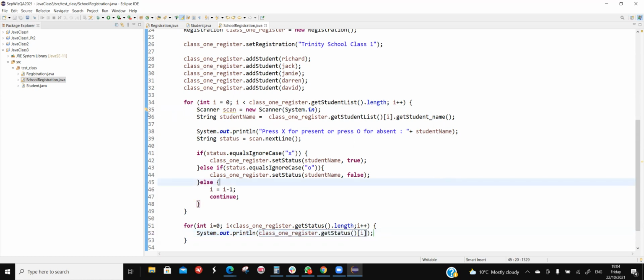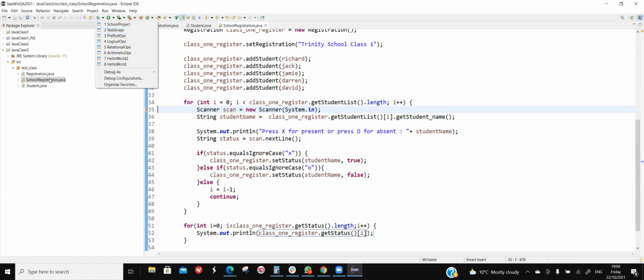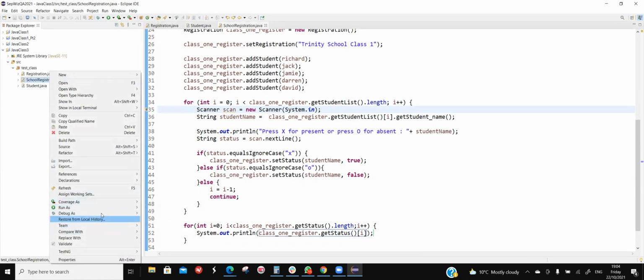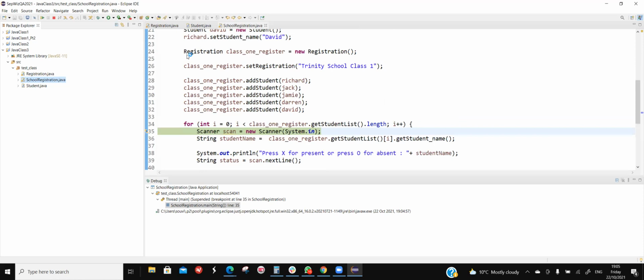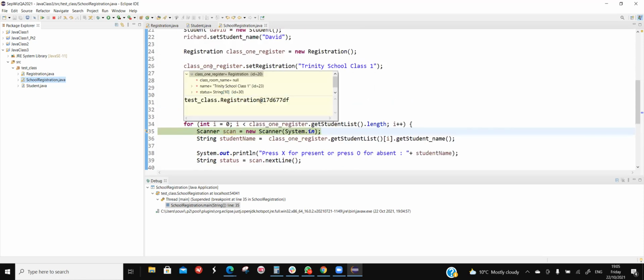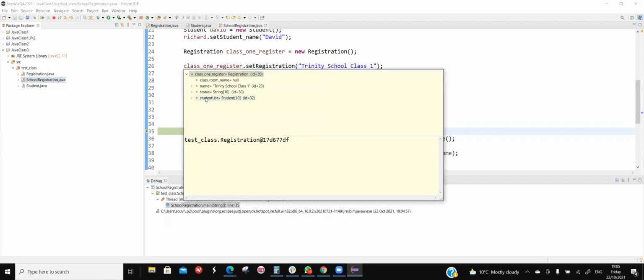All right, I'll put a breakpoint here. Whatever I have written, probably it is a little bit confusing. Don't worry, we will run through it and we will see how it is. So debug as Java application. So I have added all the students inside this registration class. How do you know that? You can see class 1 registration. Inside the class 1 registration, you can see there is a list of students. If you open this, you can see I have added 5 students here.